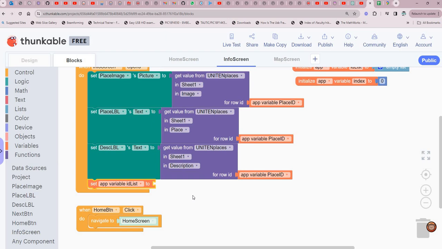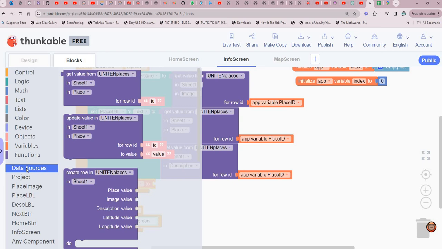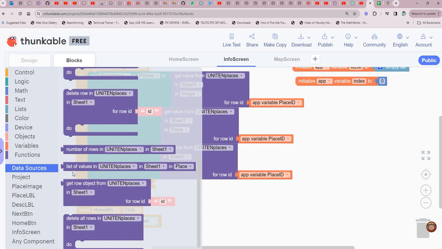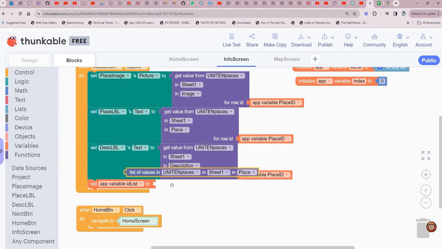What we want to do is capture all the row IDs, right? So if we're talking about capturing all the row IDs, we have to use the data source. From data source, there is a block where you're able to get all the list of values. This one, all the list of values. So take this and put it here.